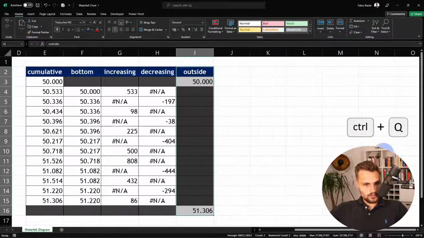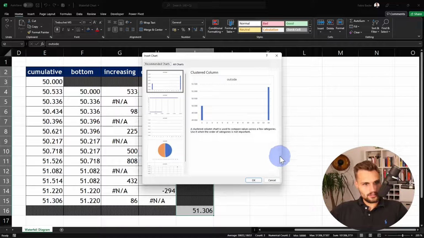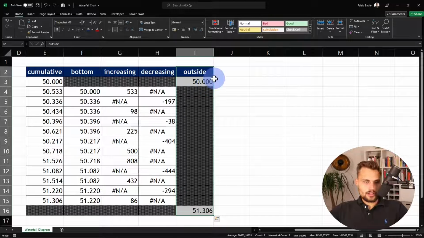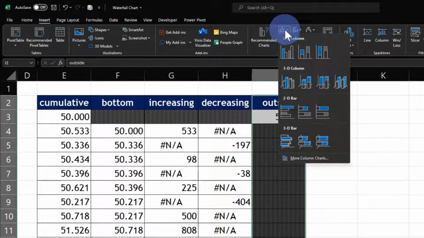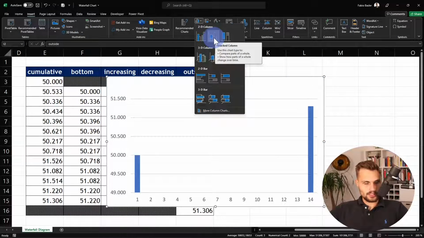And then you can also go into more charts, as you can see here, and then you can go into all charts and select a stacked column chart. But there's also another opportunity. You can also go to Insert, and there you can go to the recommended charts, or here directly to the 2D charts like clustered or stacked column chart.